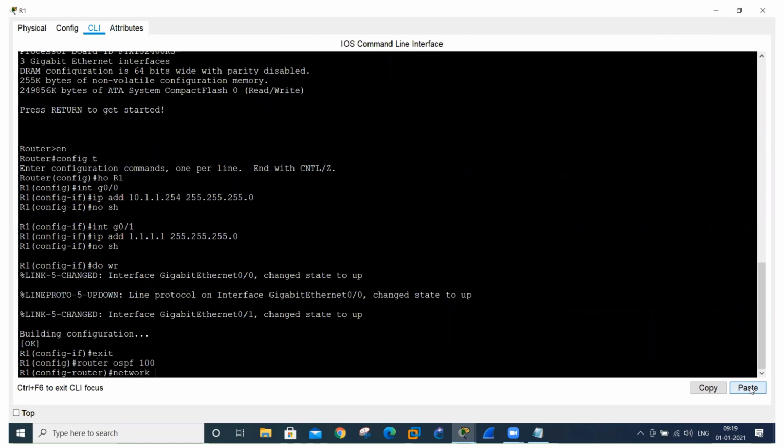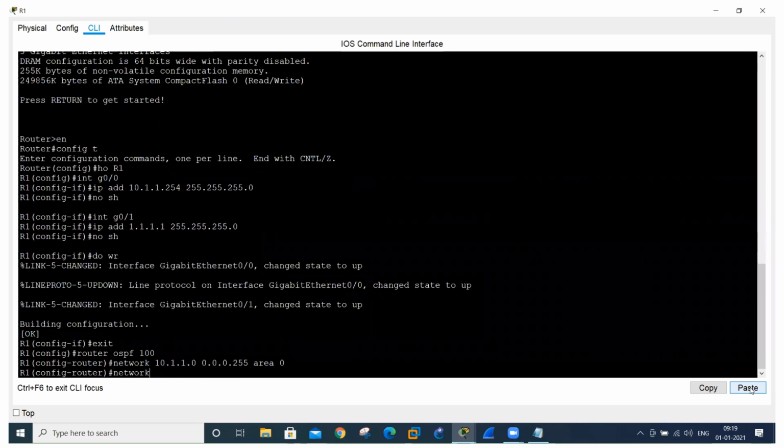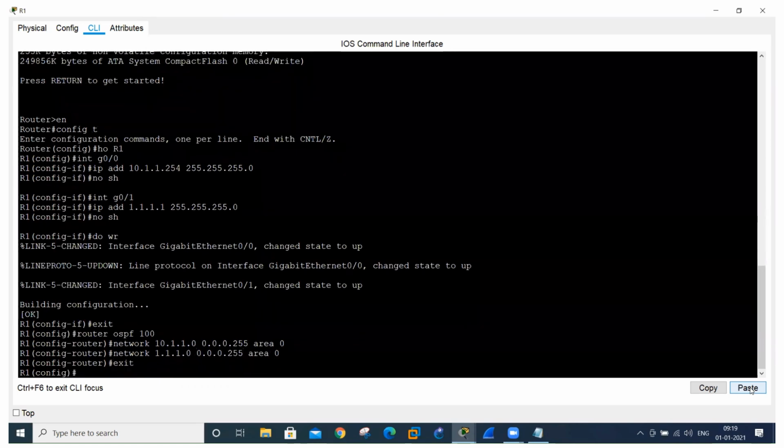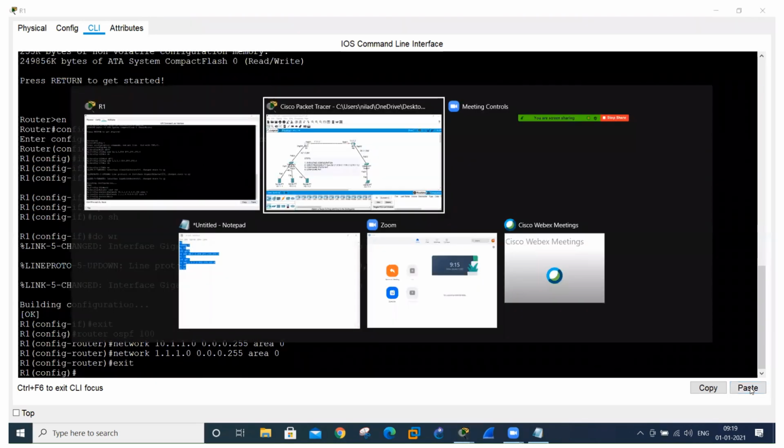I'm going to put 10.1.1.0, and we know its wildcard mask is 0.0.0.255 and area 0. Similarly, I'll go for network 1.1.1.0, 0.0.0.255 and area 0. And that's all about it. We have configured and turned on the OSPF on router R1.